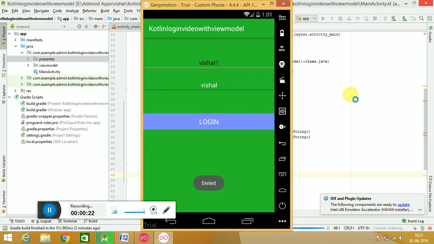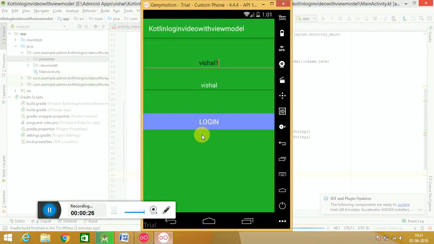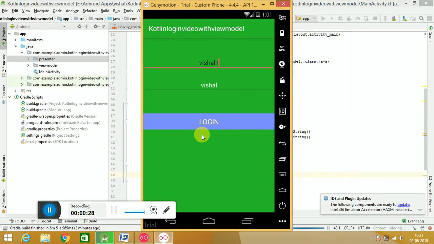So it's very easy to work with this, and in coming sessions we'll describe how we can do the same thing but using the web service and the retrofit call. So continue with this tour on Kotlin, and I will upload many videos for you, such as recycler view, data binding, and grid view with these Kotlin tutorials.